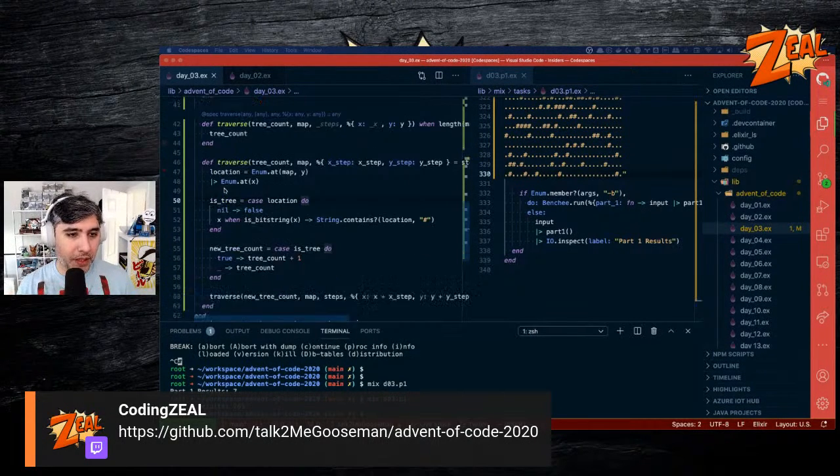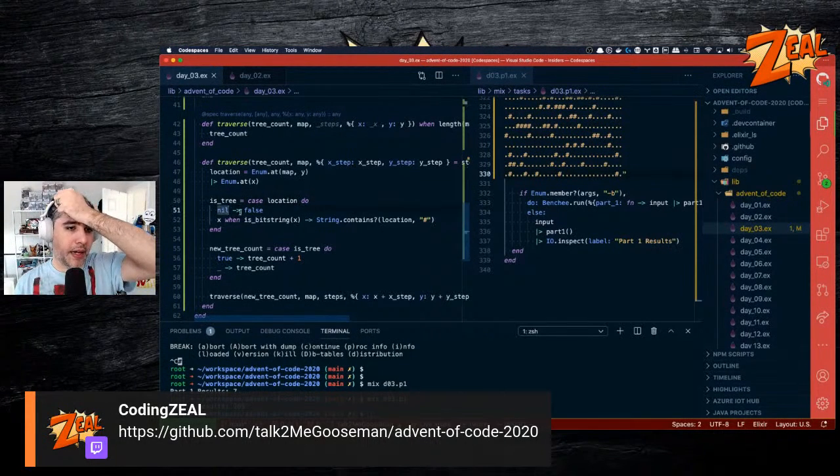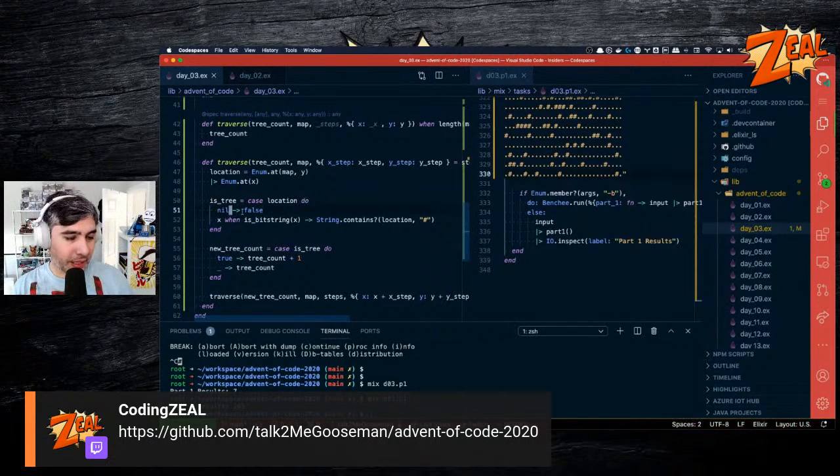So first thing I'm trying to do is simplify this case statement and try to see if I can include it as part of the pipe. I might not even need this nil case anymore because we fixed the width of the graph. I think this issue with this nil case was a fact of us not repeating the graph enough times. So I might not even need this whole case statement here.